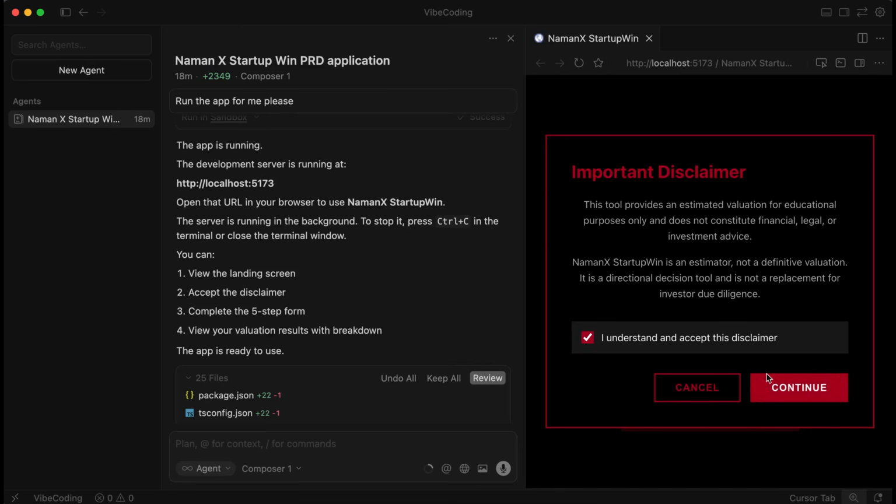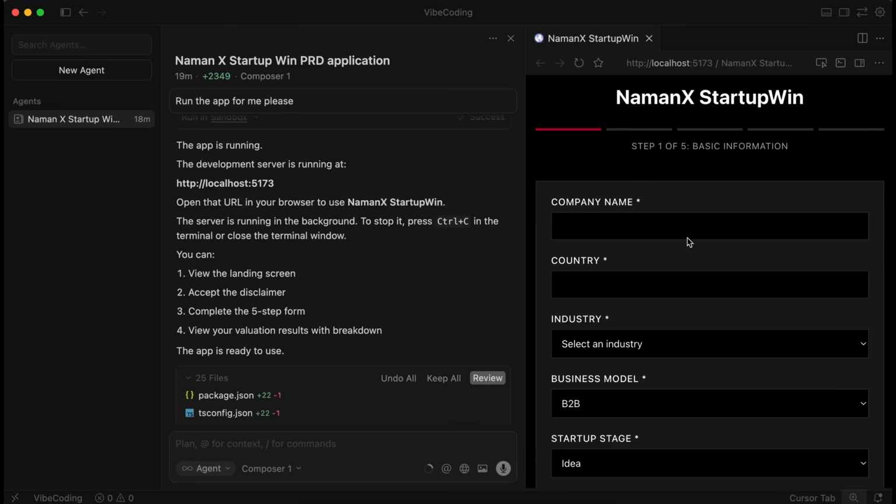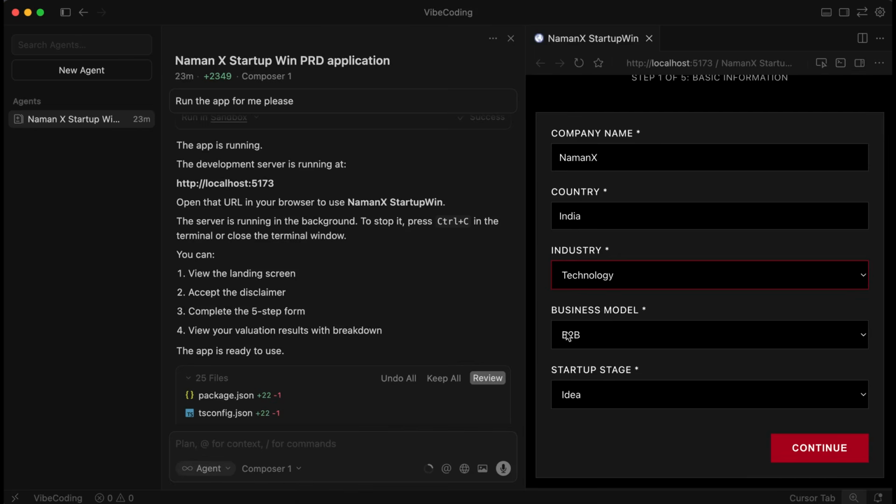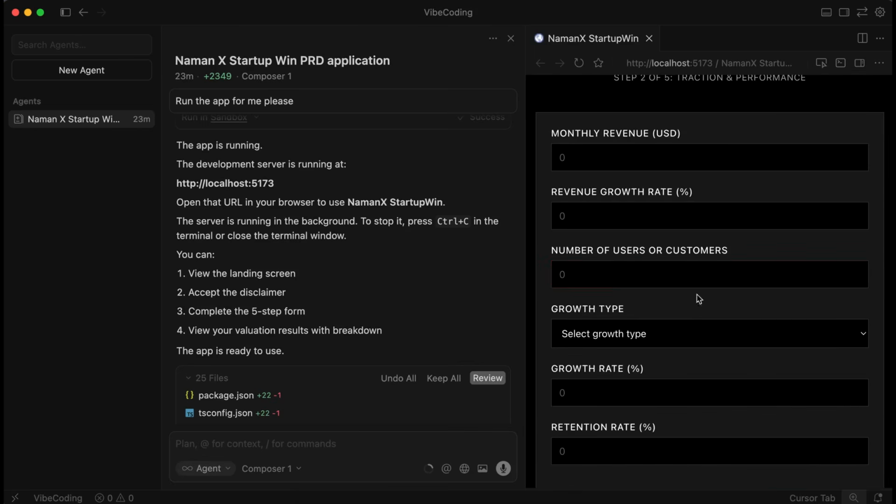So now I can click on this and continue. This is a pretty decent UI. And now we have to enter in some information, and it is this information that is going to determine the valuation of our startup. So I'm going to try and enter in all of these details as quickly as possible. So my company name is Mnemonix, my country is India, my industry is technology, my business model is B2B, startup stage is idea, continue, monthly revenue, let's say something like $1,000. These are all hypothetical numbers. Revenue growth rate 47%. Number of users or customers. Let's go with 8,000 since we just crossed 8,000 subscribers on this YouTube channel.